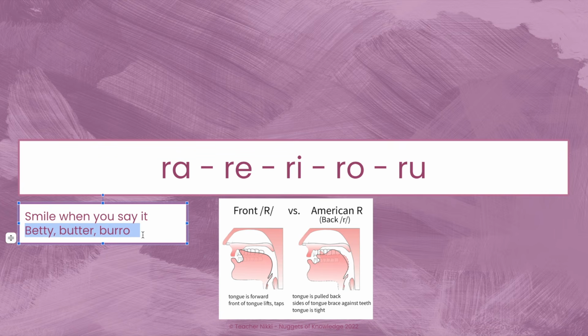So when you say the R in Spanish, think of smiling, and you could practice this. Betty, butter, burro. That is the position your tongue should be in with those words, and that can help you start learning how to roll your R's. Say it faster and faster to try to get that R roll naturally. Okay, repítanme. Ra, re, ri, ro, ru.